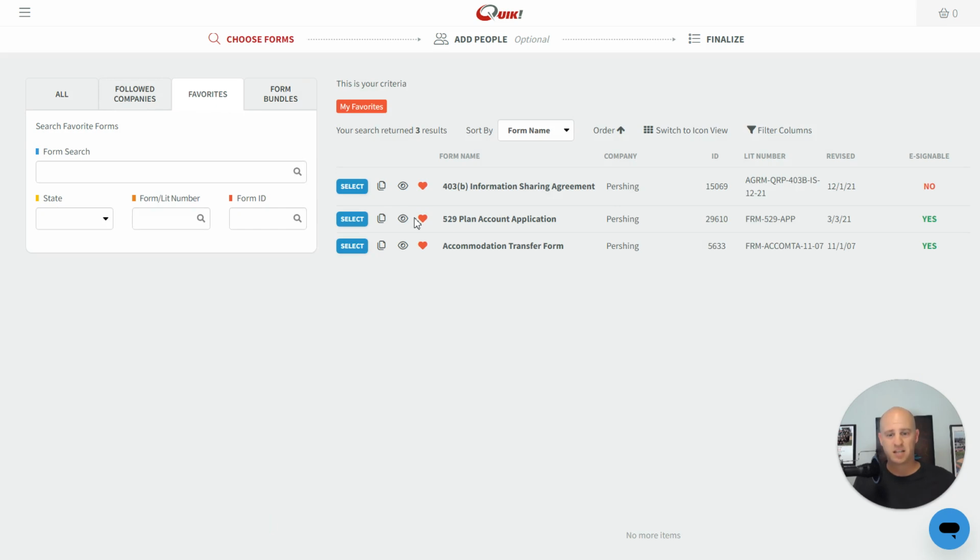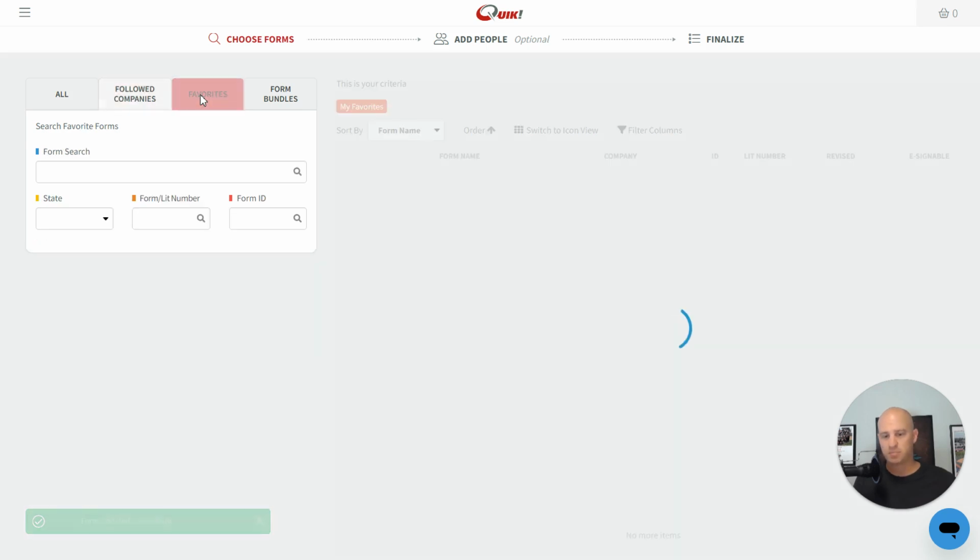Pretty easy, right? And if you ever want to get rid of one, just unselect the heart. It'll still stay here right now. However, once I go away from this tab and come back, it's gone.